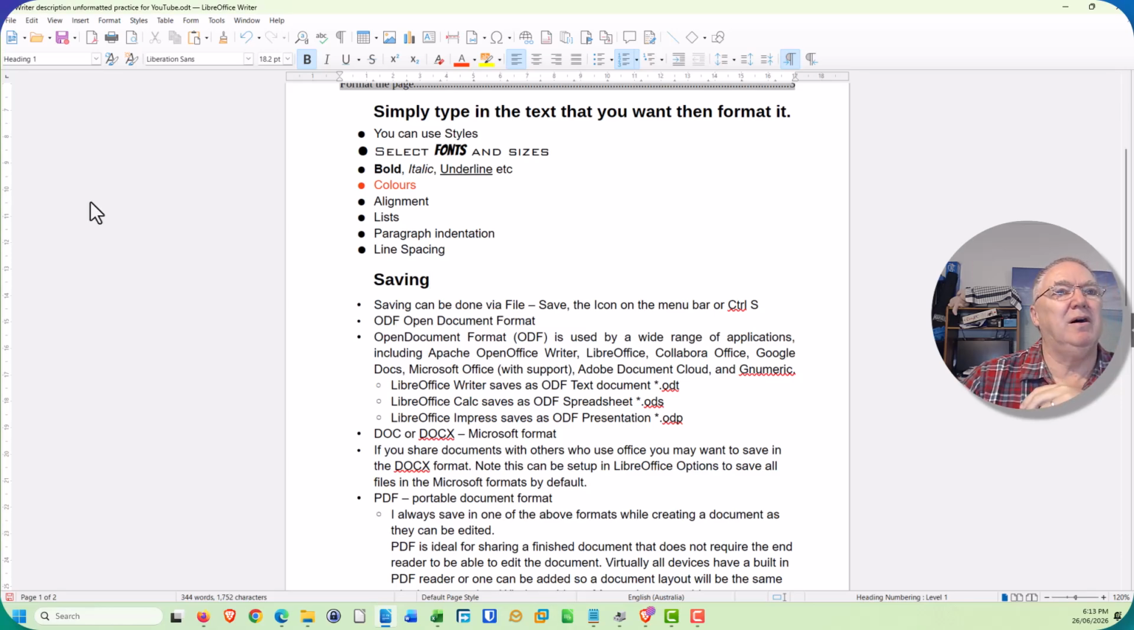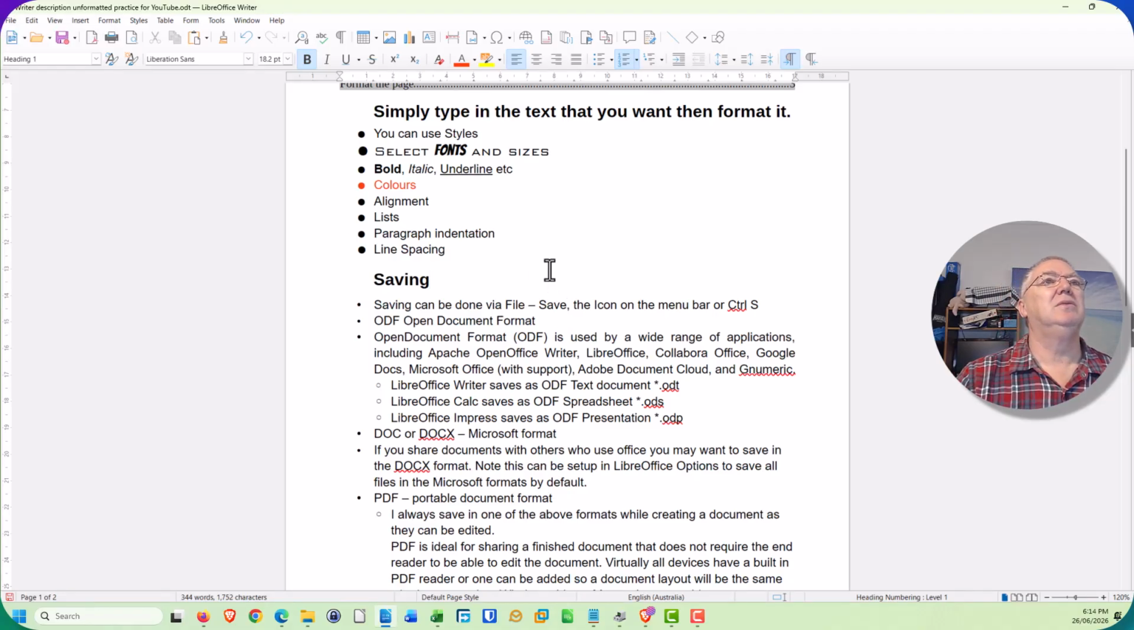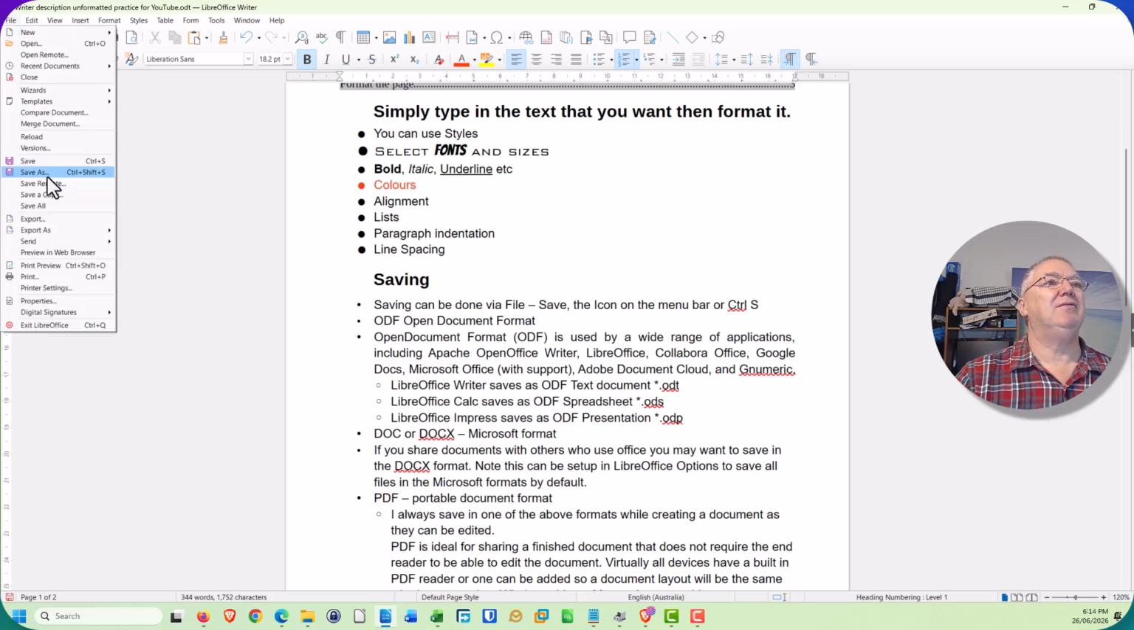Saving is done by the icon up here for save. It also tells me on there that the shortcut is Control S. I can go File Save. And it once again tells me the shortcut is Control S. So we've done a lot of work. In this case, I don't want to overwrite my original document, so I'm going to give it a new name. So I'm going to go File, Save As.